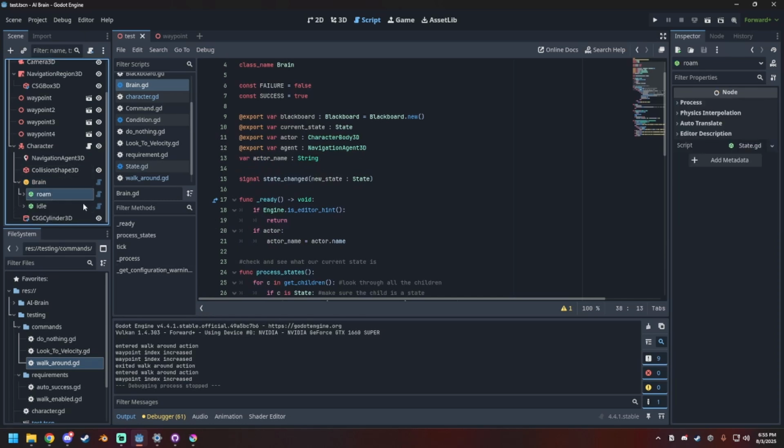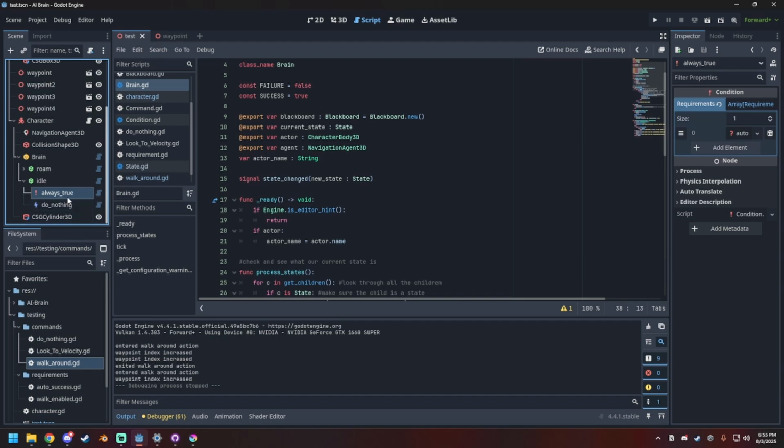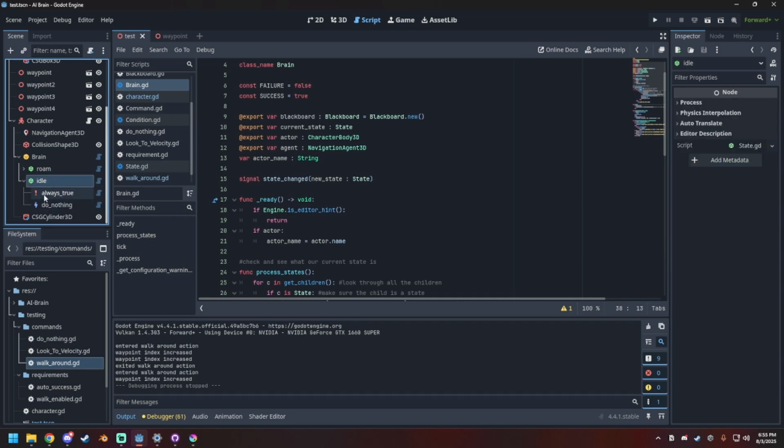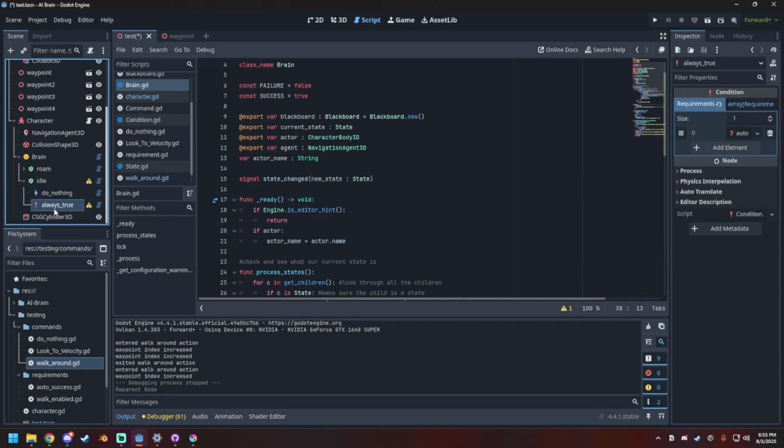And then I have two states. Roam, which is where he's walking around between waypoints, and idle, which does nothing. So we'll start looking at idle because it's the simplest. There are two things here. This is a condition. Conditions have to be the first child of your state. If they are not, it will throw out a warning, and you won't be able to enter that state. It shouldn't error out. It might. Let's see what happens.